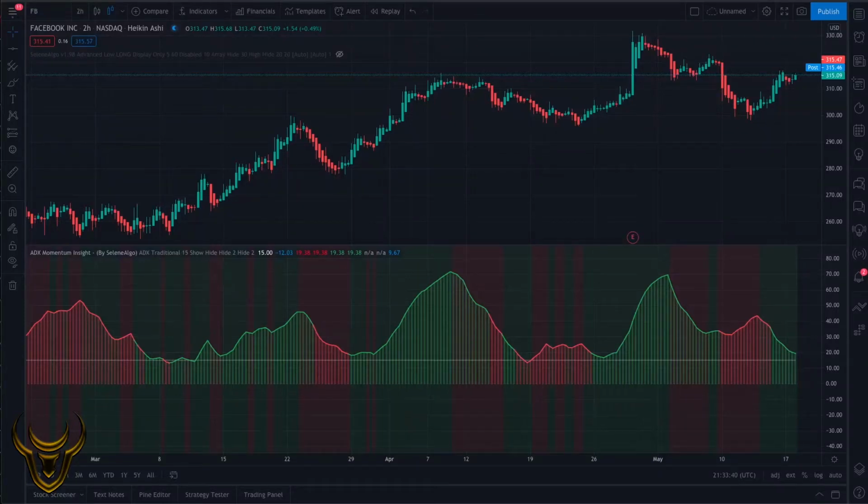Hey guys, today we're going to be talking about the ADX Momentum Insight indicator by SeleneAlgo. First we'll be breaking down some of its sub-features, and then towards the end we'll tie it all together and show how everything works really well together.